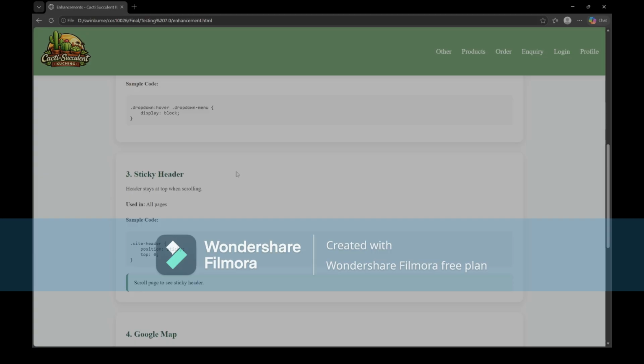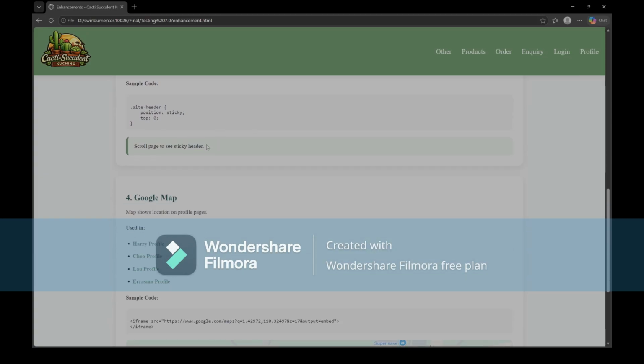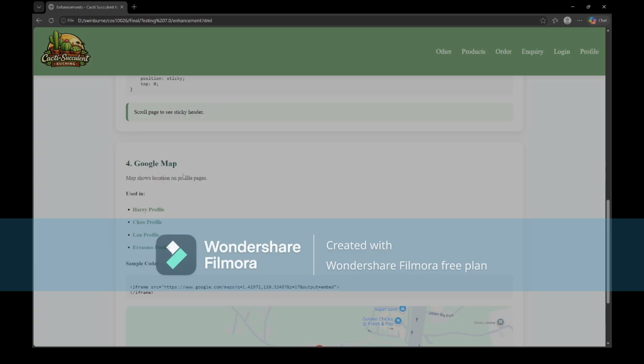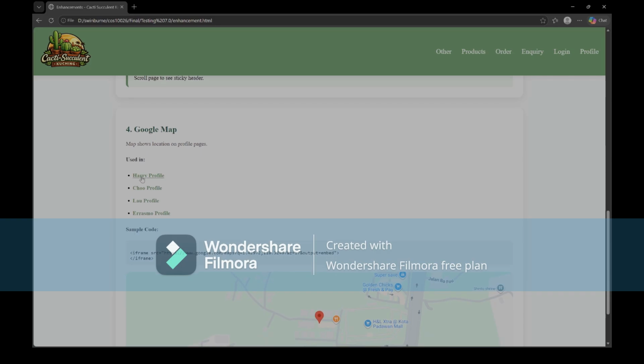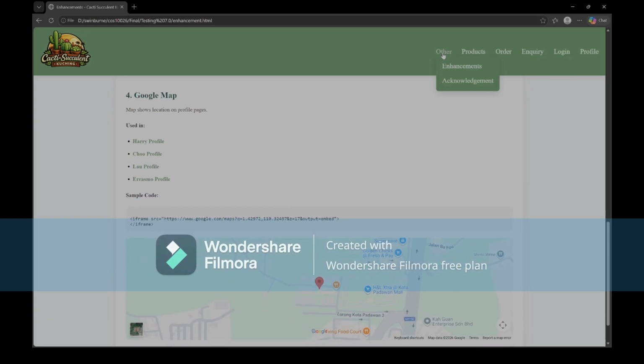It is convenience for the navigation. Last, we have the Google Map. That is to show the location on the profile page. So every team member profile has the Google Map to show their location.